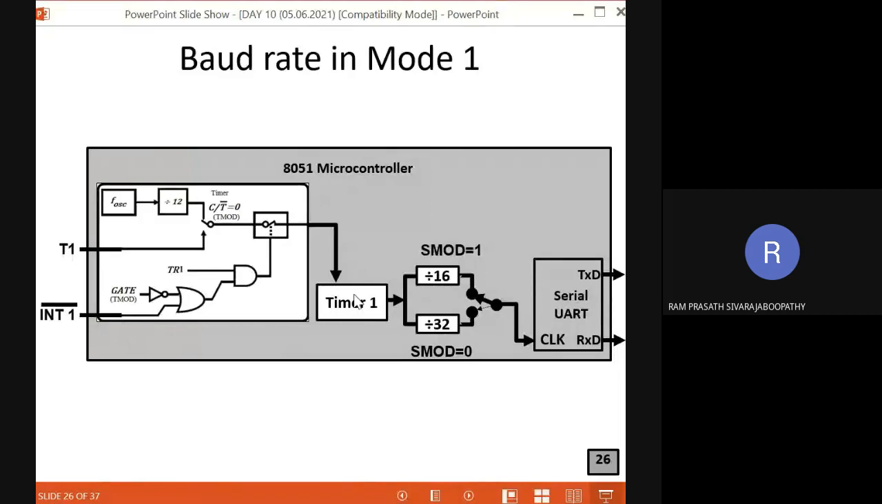What is the frequency I am giving as input to the serial UART? FOSC divided by 12, which is again divided by 32. That is given as the clock. Yes or no? Kindly respond.